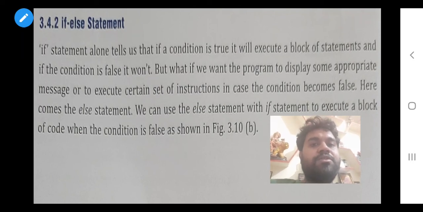Good morning, everyone. Class, today we will continue with the topic. The last topic that we did is the if statement. Today we are going to start with if else.